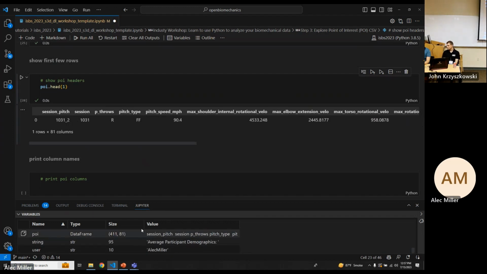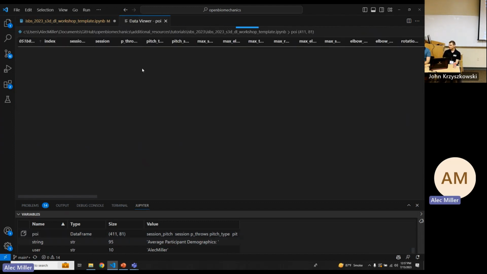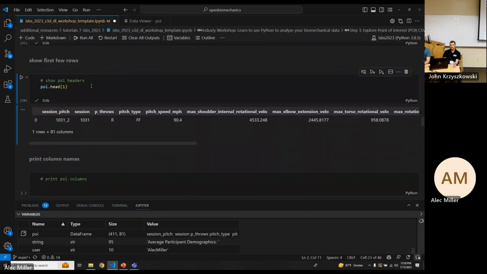POI. You can click on that. Cool. Didn't even know that. So yeah, in Jupyter, if you're in the variable environment here, you can click on this button and view the whole thing just like you would pulling it up in Excel. Learn something every day.